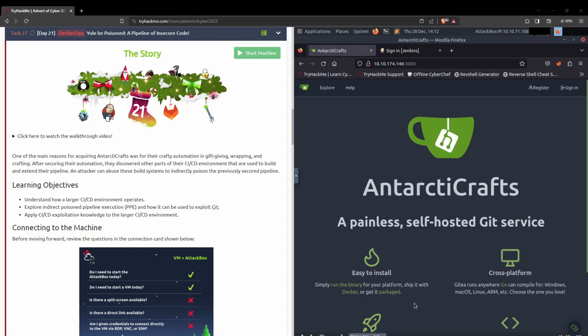Today I'll be covering the Advent of Cyber 2023. Here we're on day 21, going over poison pipeline execution. Here we're going to understand how a larger CI/CD environment operates. We're going to explore indirect poison pipeline execution, or PPE, and how it can be used to exploit Git. And we're going to apply the CI/CD exploitation knowledge to the larger CI/CD environment.